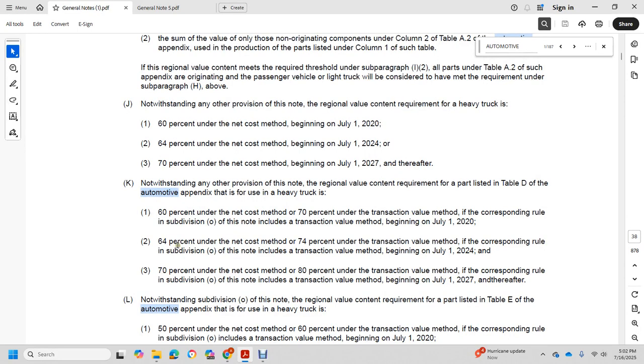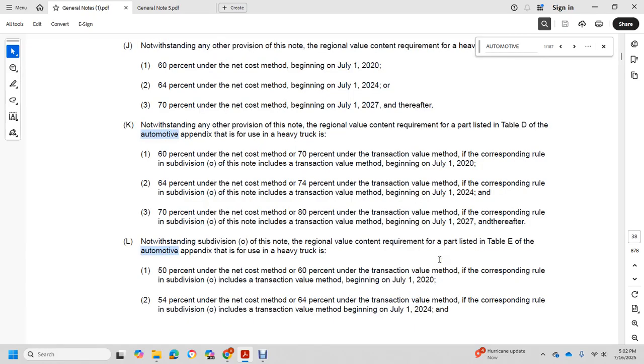And we'll move on to the most recent 64% under the cost method, 74% of the transaction value method, corresponding value. Subdivision O note includes transaction value method beginning July 1st, 2024, 70% under the net cost method, 80% of the transaction value method. Corresponding rule subdivision notes include transaction value method beginning July 1st, 2027 and thereafter. Notwithstanding subdivision O of this note, regional value content requirement part listed table E, automotive appendix with a heavy truck.